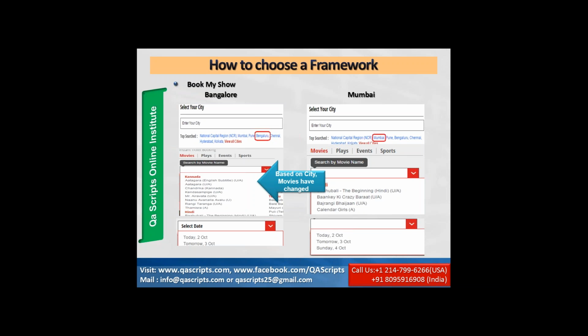When you select Mumbai as the city, the Kannada section is not there. It starts from Hindi, because in Mumbai you will not see Kannada or Telugu movies being screened. Hence it is going to start with Hindi. So here, the test data you are selecting decides the next flow, or the next data that is displayed. The flow will remain the same.